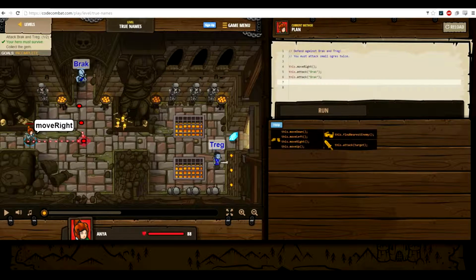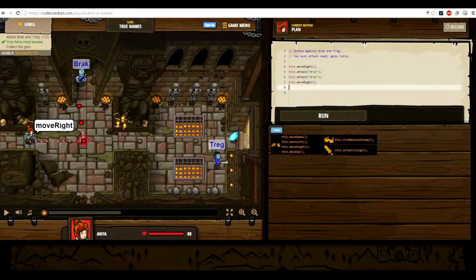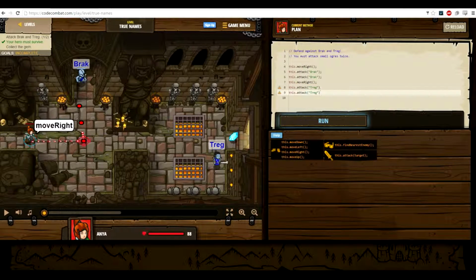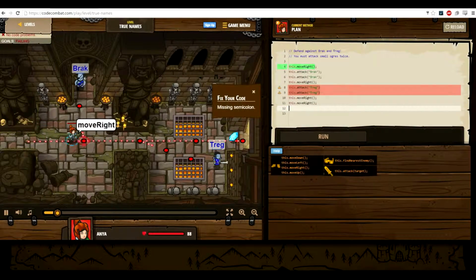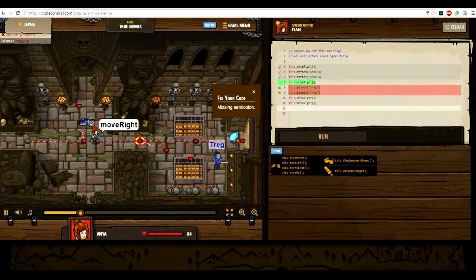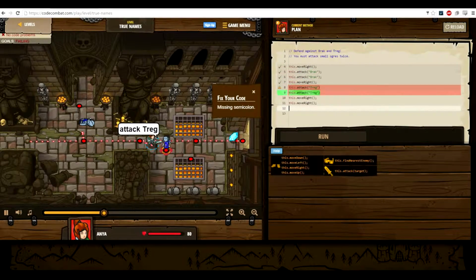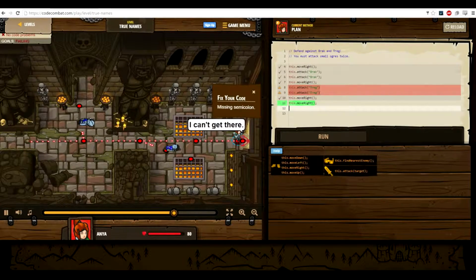So move right's already in there. Attack. Move right. And this dot attack. And again, shift home, Control C, Control V. And then right. Move right. Attack. Well, that didn't work. Move right. Attack. Move right. Why didn't that work? Move right. Missing a semicolon. Oh.